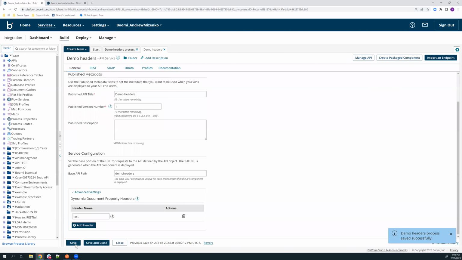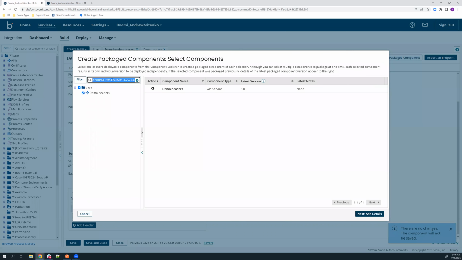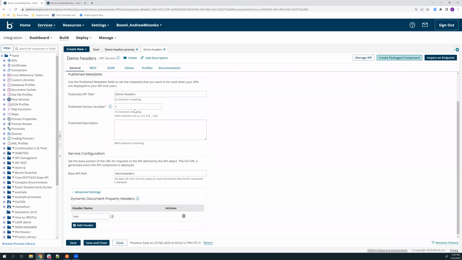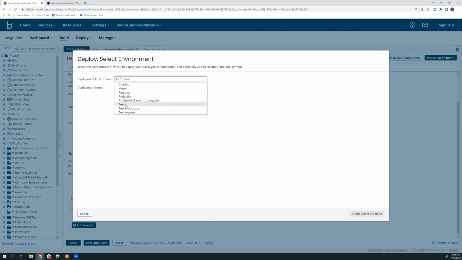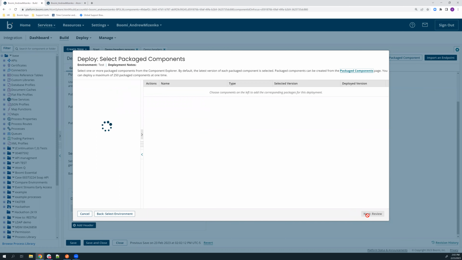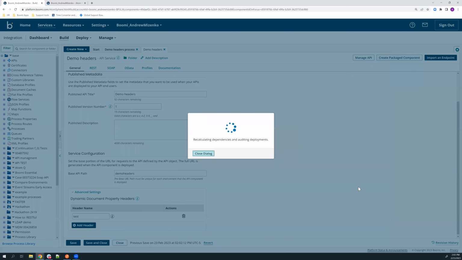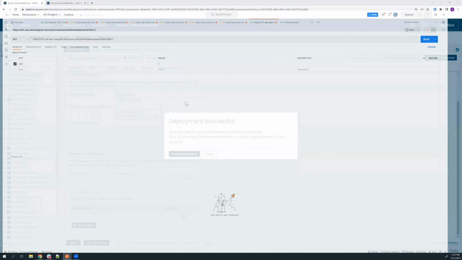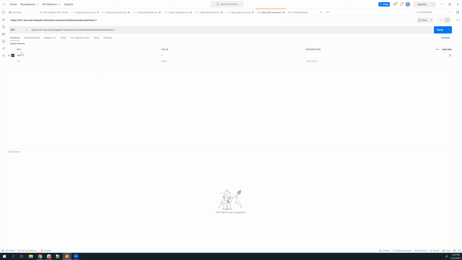Come back to the API and save that as well. We'll create a package component and deploy it. All right, so that's deployed. That's set in the parameters. We want to actually set it in the header.